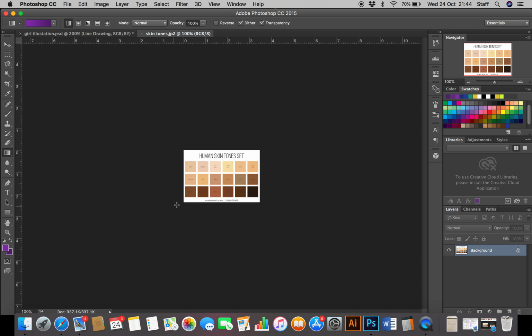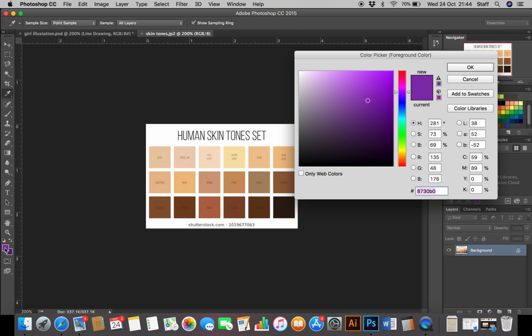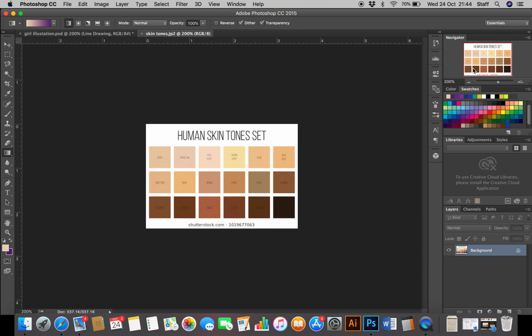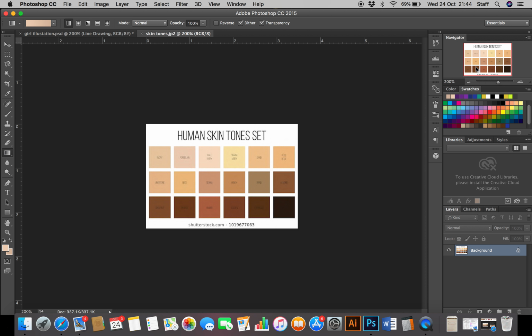So what you can do now is I'm going to pick up one of these skin tone colours. I'm going to switch my palette to this one here, and I'm going to say OK. And then I'm going to set my background colour there, and I'm going to take this a tone darker for creating shadow.